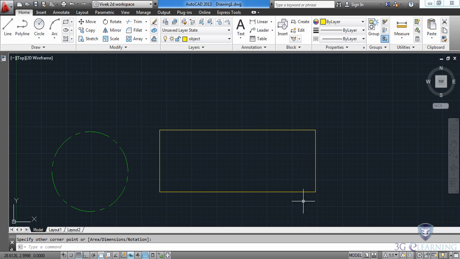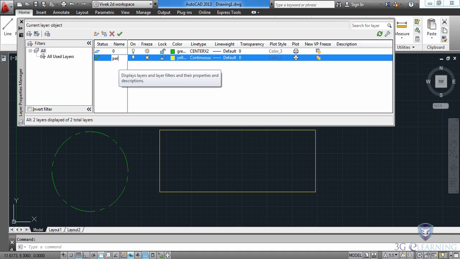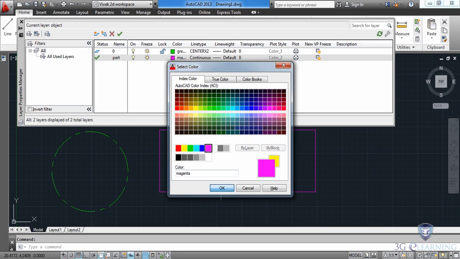Let's say after creating this rectangle we'd like to make some changes to its layer properties. To do that, we'll return to the Layer Properties Manager. Maybe it would be better if this layer had a different name. To change the name of the layer, I will click to select the layer, and then I will click again to get access to the text. I'm going to call this layer Part, and I'll press Enter. I'd also like to change the color of this layer. Let's make this magenta, and I'll click OK.